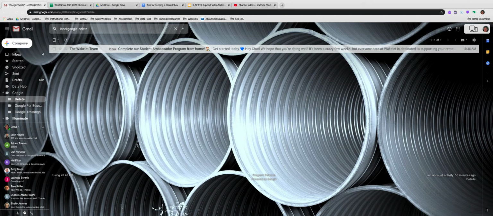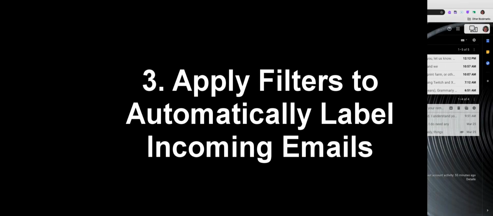For the next tip, I'm going to show you how to create a filter that will automatically label your emails as they come in. This is a really super useful feature. And for our third advanced tip, we're going to talk about applying filters to automatically label your incoming emails right when they come in your inbox. That way you don't even have to go through and label every individual email you receive.